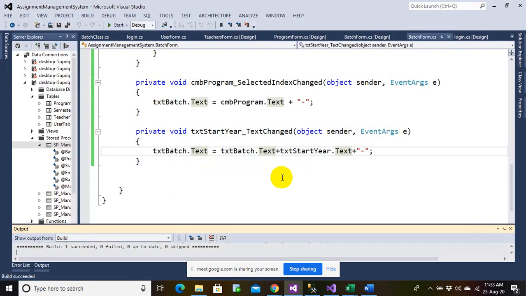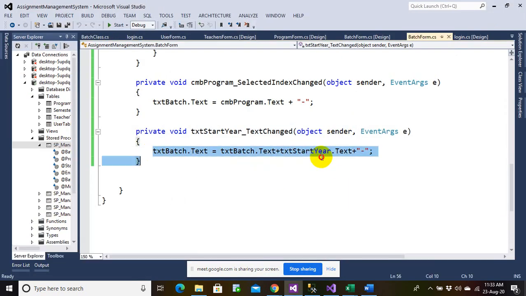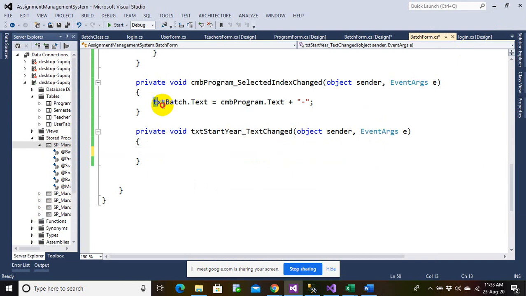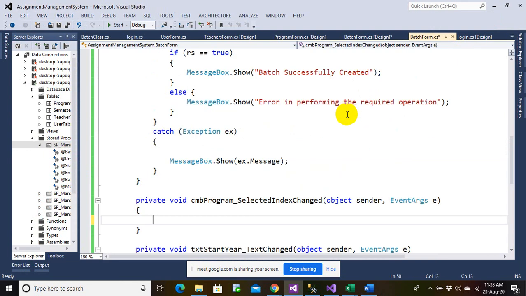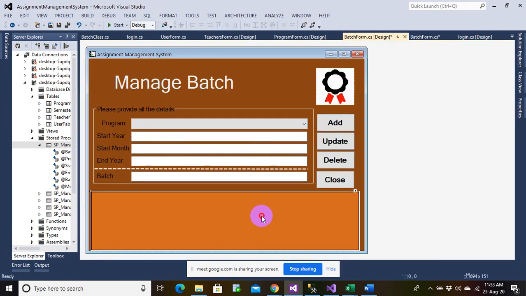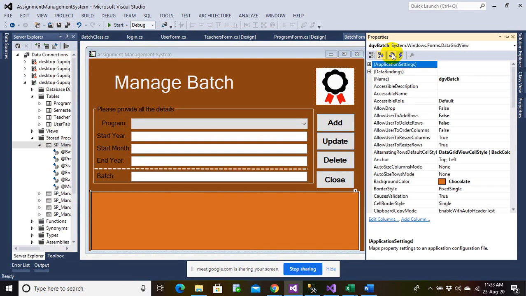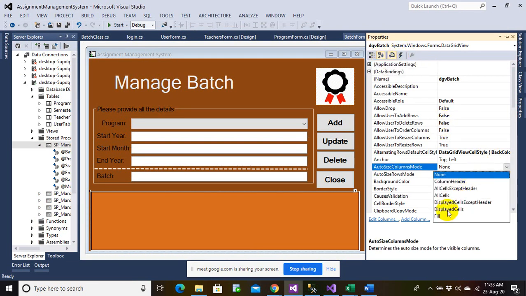Let me not make it too complicated. So instead of this, let me erase this off. That will be the fantastic thing that I'll do for today. Let me go to the property and make this auto size column not to fill. I don't see this.